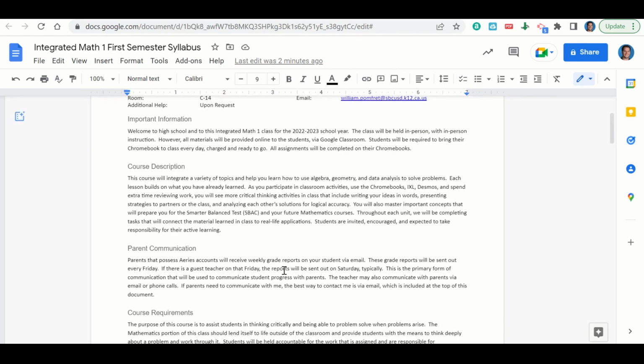Parent communication. At the end of every week, I send home grade reports to your parents. So your parents will know what your grade is at the end of every week. On Friday, your grades will be completely up to date every single week, and you'll be able to see those scores, and those scores will go home to your parents via Aeries. If your parents need to contact me for any reason, they can contact me using email. They can call as well, but that gets a little sketchy sometimes. So the best way to get a hold of me is always email, and I'm usually good about getting back pretty quickly.